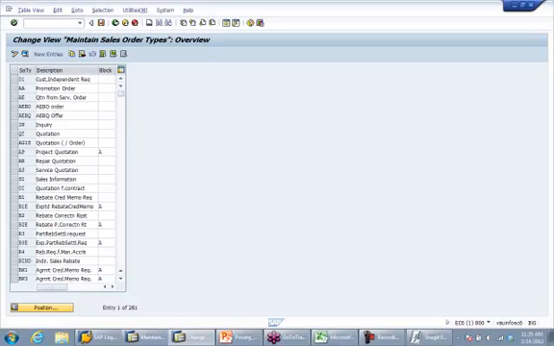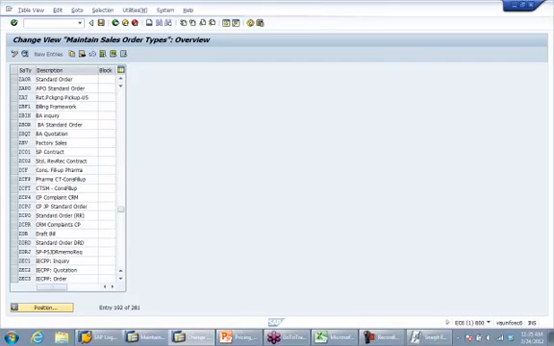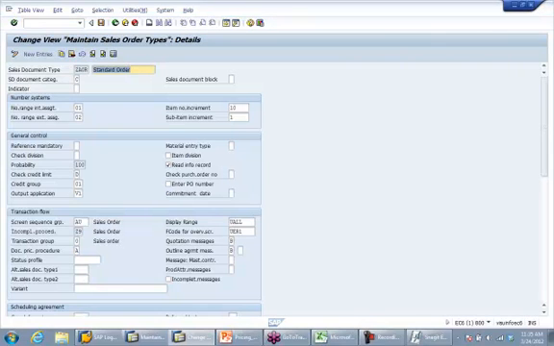Okay, so the order type that I am using is ZAOR. If you double click on that, you have the document pricing procedure. That is how the system knows, based on these five: your sales area, which is three of them (sales org, distribution channel, division), plus the customer pricing procedure indicator on the customer master, and the document pricing procedure on the order type. These five determine the pricing procedure that the system is going to use for that particular sales document.